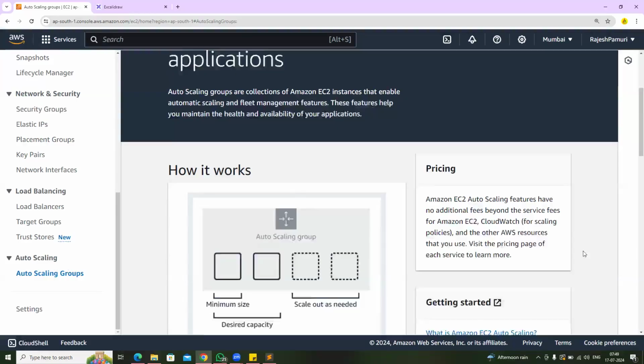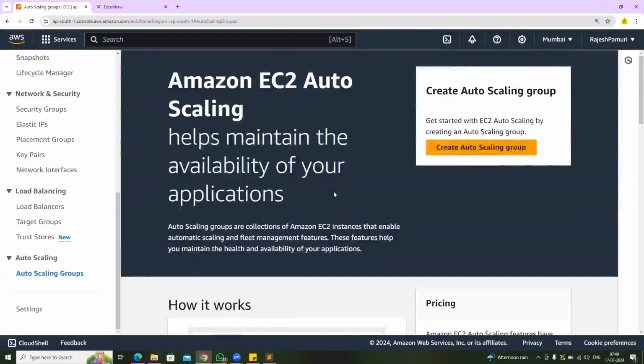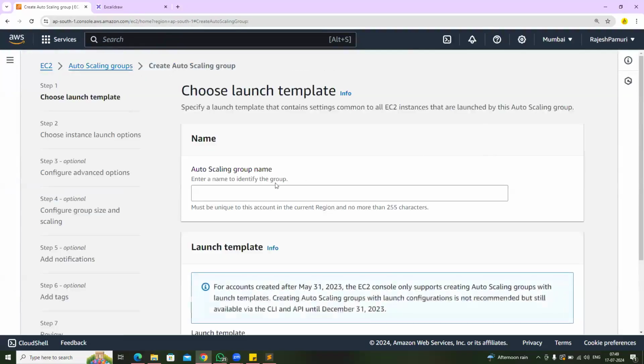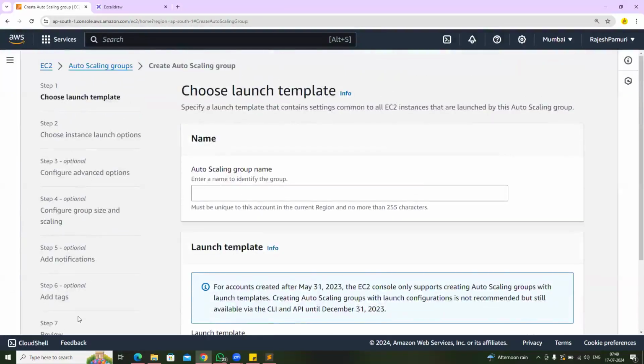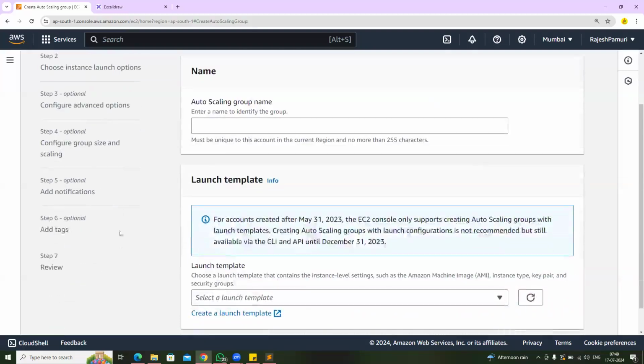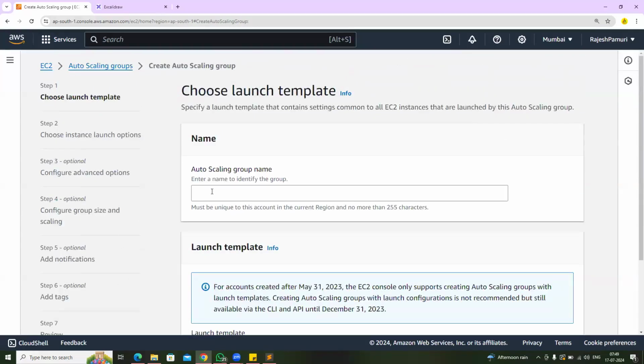Okay, so how are they going to create it here? The auto scaling group will be available. So what is the name? These many steps are available in order to create the auto scaling group. It is a 7 step process to create the auto scaling group. First is the auto scaling group name. What is the group name that you want? Ashok IT auto scaling group is available.